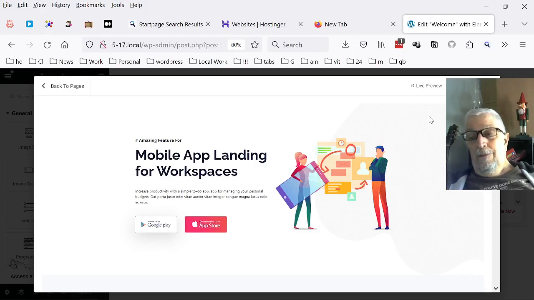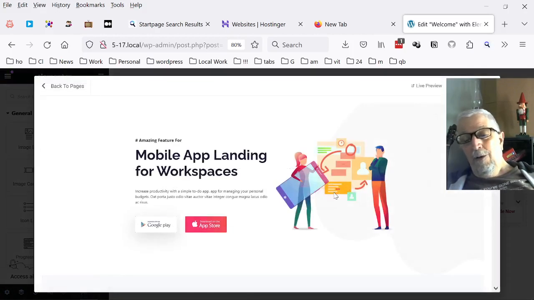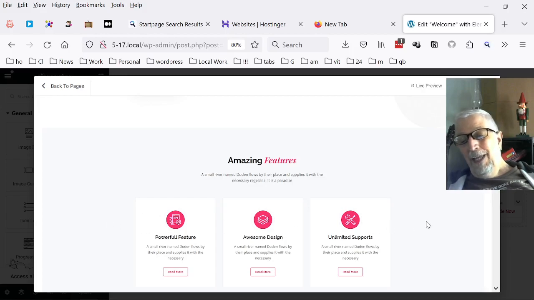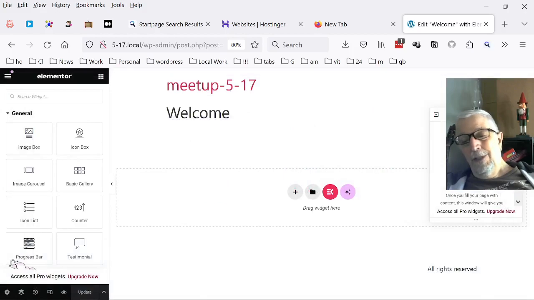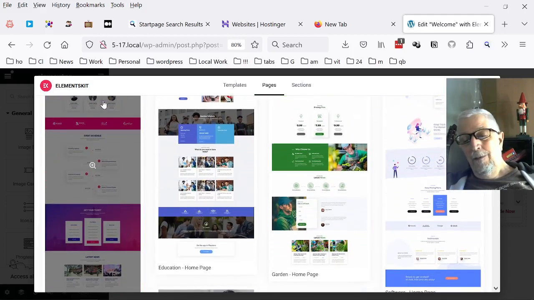So it's a very nice shortcut to getting what you would like for your website without having to go crazy figuring out a whole bunch of, well, you still have to figure out a bunch of things, but at least you've got the layout right here in front of you. So if I close this and come back to here, back to pages. There we go.